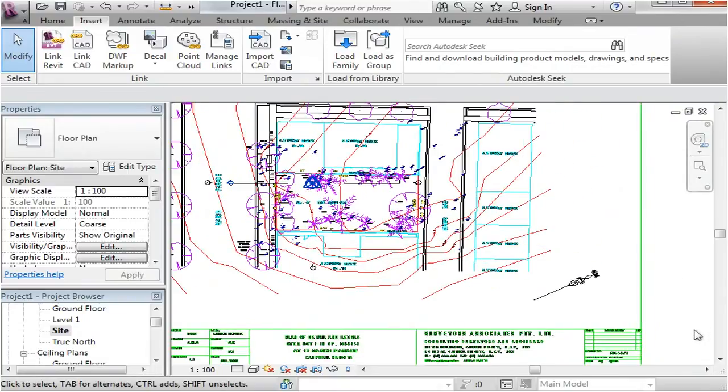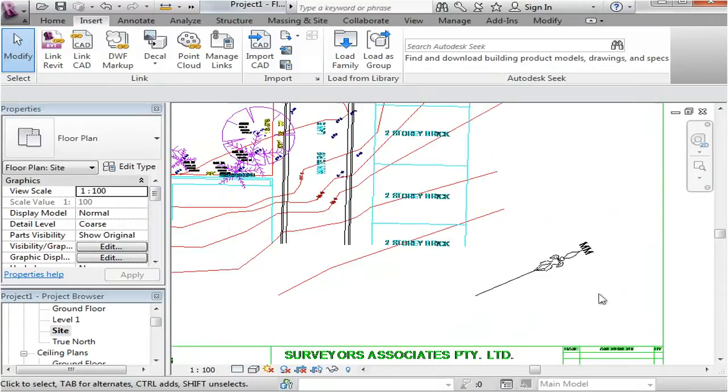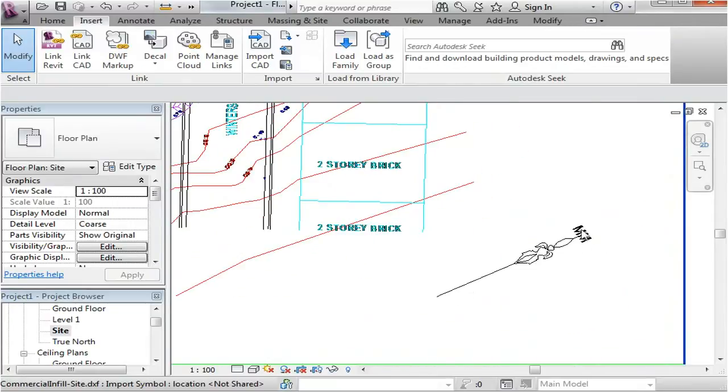Now, because our survey drawing has a north point and it's over there in the corner, so north is pointing that way, we can use this to establish what the real world orientation is for our project. So the next thing we'll do is go through the steps of establishing true north. And then I'll quickly explain what it all means.